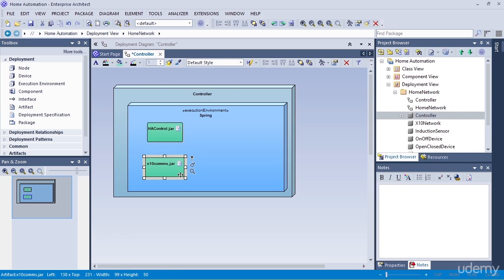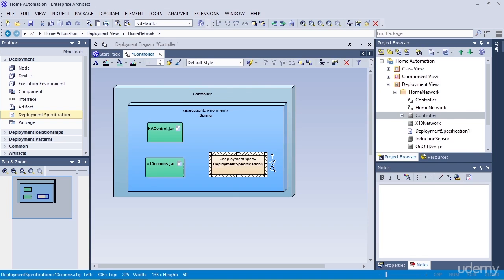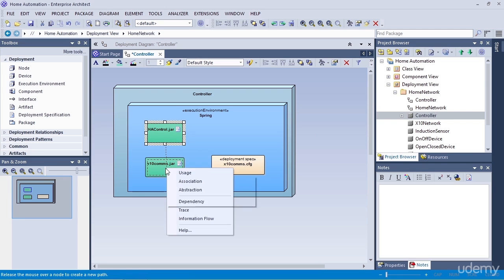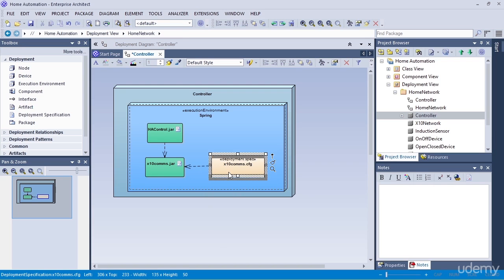Now I'll add a deployment specification. Again, I click in the toolbox on deployment specification and click into the execution environment. This is going to be x10comms.cfg, which is short for config. Finally, I'll add the dependencies between hacontrol.jar and x10comms.jar and between x10comms.cfg and x10comms.jar. You might think that that dependency between the deployment spec and the artifact should be the other way round, but that's the way it's specified in UML. We'll take a break here and come back to add the manifest dependency between x10comms component and the x10comms.jar artifact, and to add a deployment diagram showing instances.